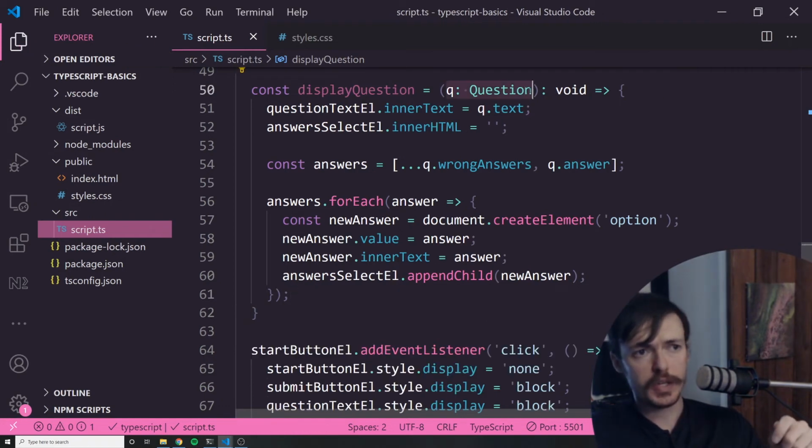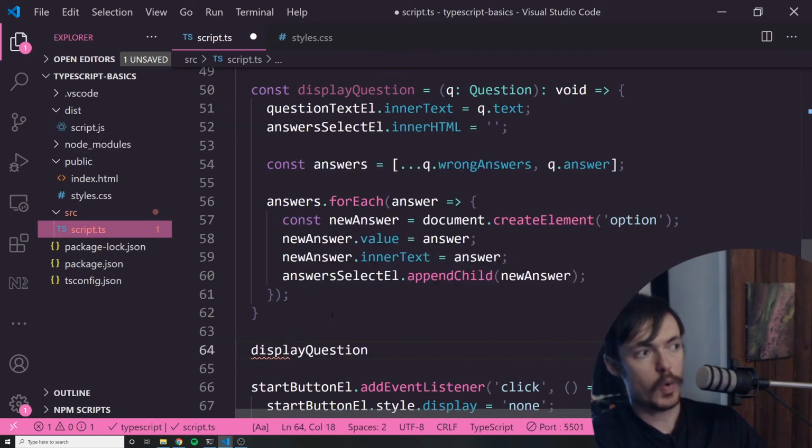And with this here, I know that there's type protection because if I were to try to run display question here with any value other than a question, such as a number, it's going to complain and will not let me run it with a number.